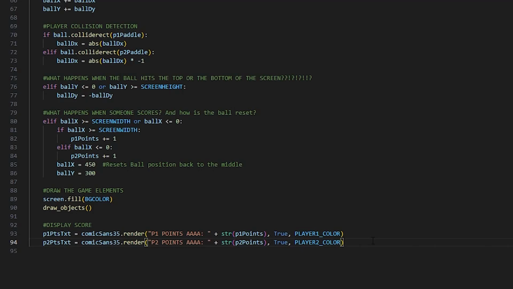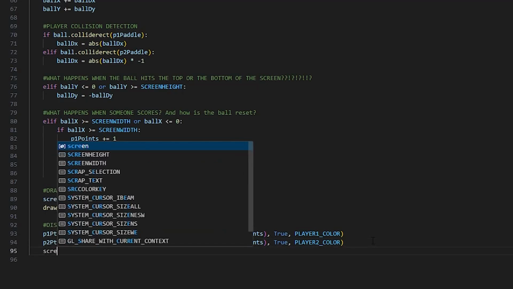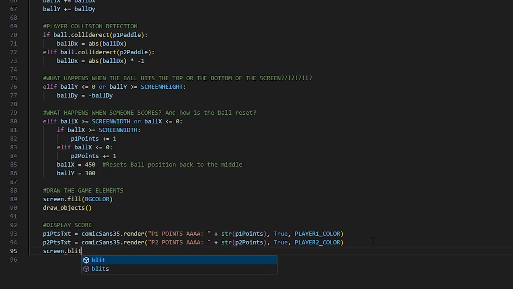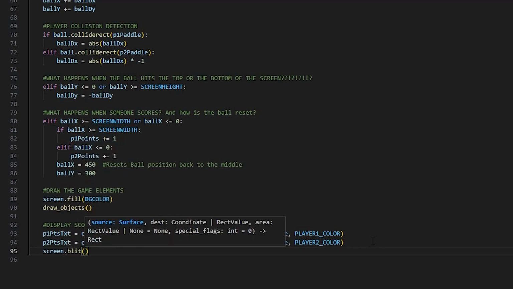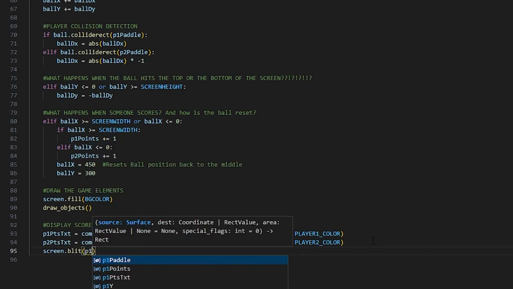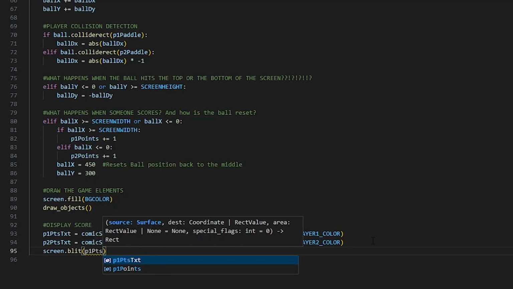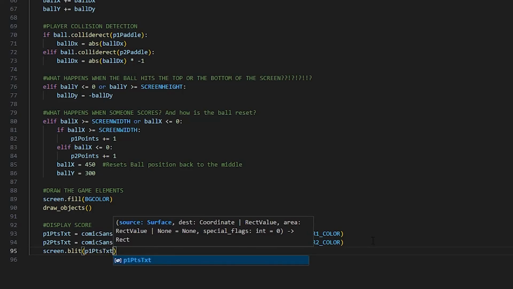Now we've rendered it into the function, but we haven't actually displayed it onto the screen yet. That's because Pygame uses yet another method in order to display it on the screen. To do that, it's called .blit. So we're going to say screen.blit. And then we're going to take our player 1 points text variable, and we're going to say exactly where we want this to be inputted.